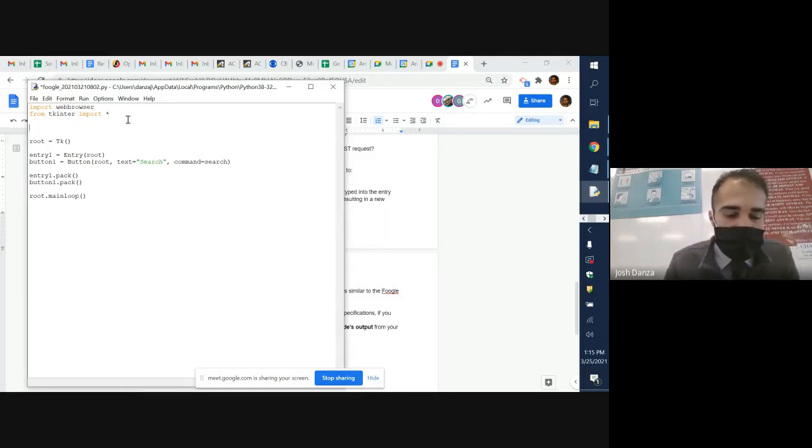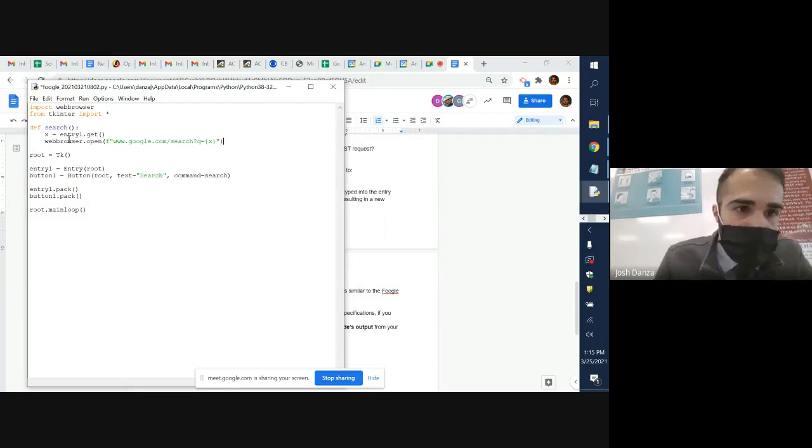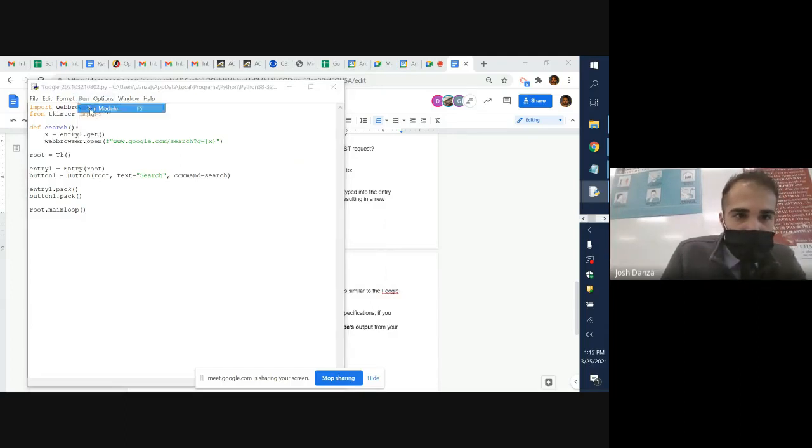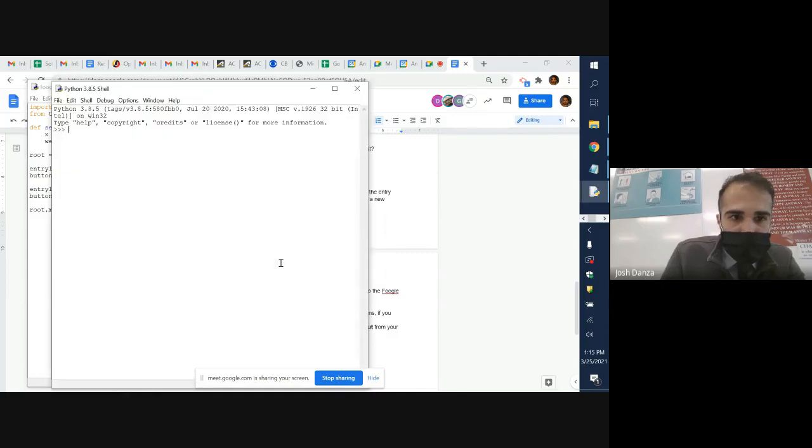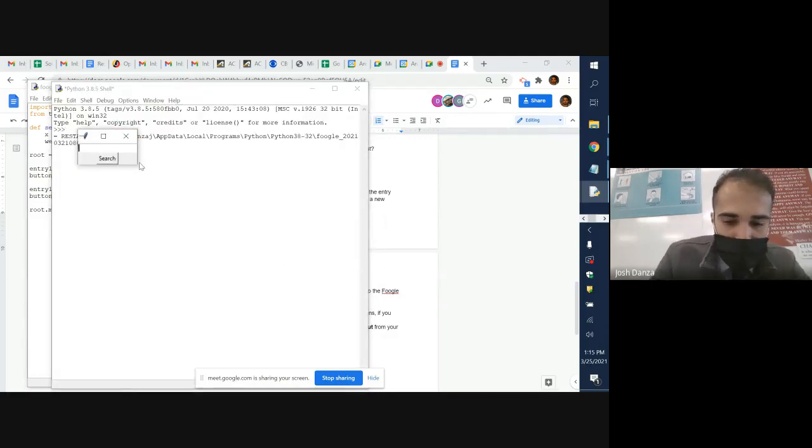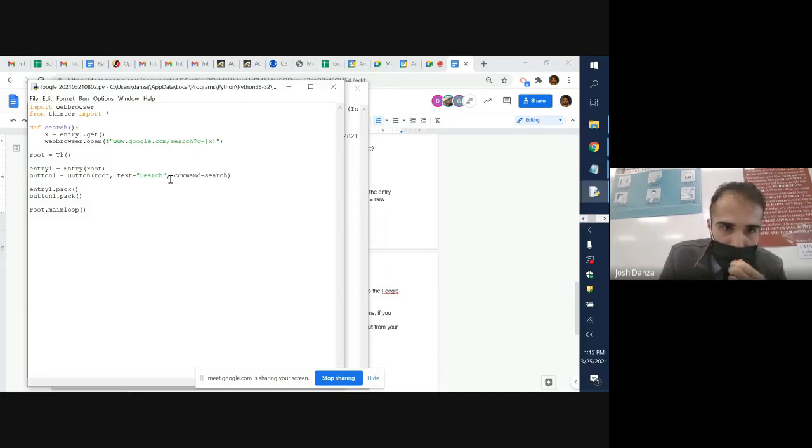It was originally in there, but this is where it was. I wrote a function called search. I then went into my entry and I got whatever was in it. So if I run this and I type in, I used soccer as an example before, but if I type in lacrosse, and if I click search, it's going to pull whatever I type in there. And what it's going to do is it's going to get it and call that X. So whatever I typed in, it's just going to call that X.